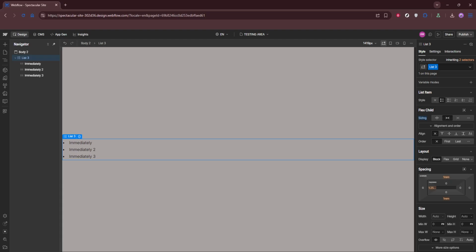That's it. You've added bullet points in Webflow, set the correct style, and tailored the look to your design. Nice work and happy building.